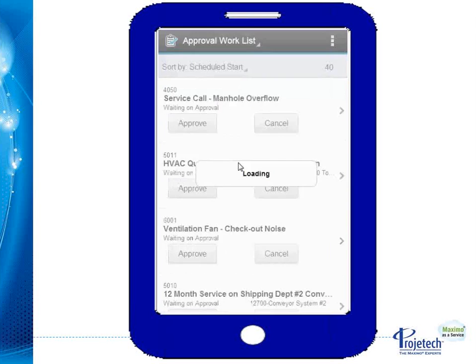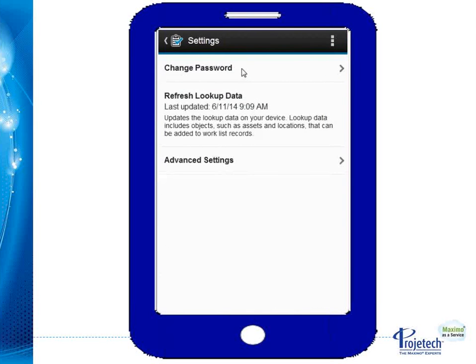The Settings tab lets me change my password. Refresh lookup data. Now this is not your work list. This is the data that you need to work with Maximo.